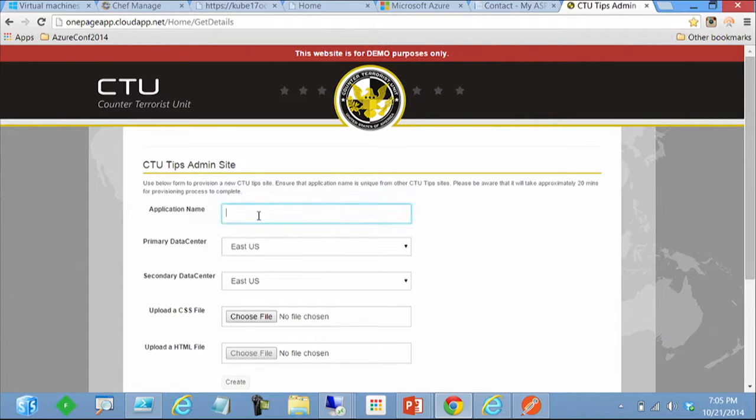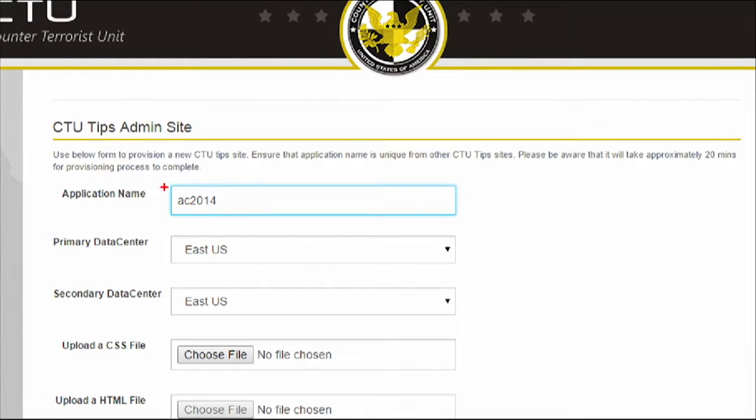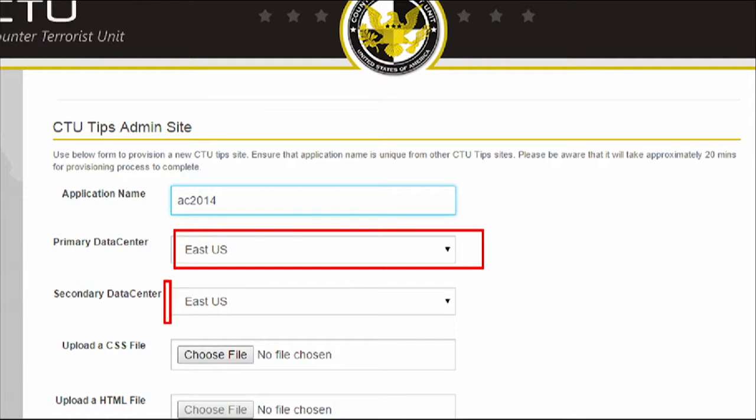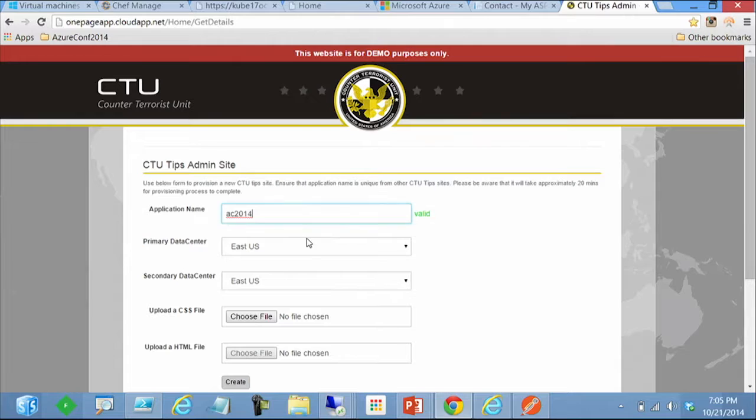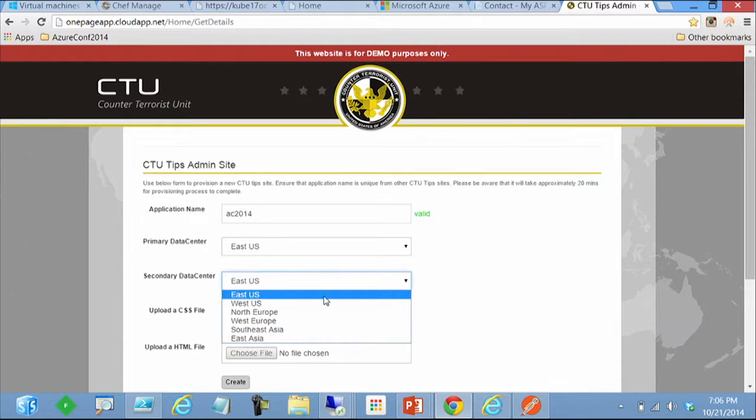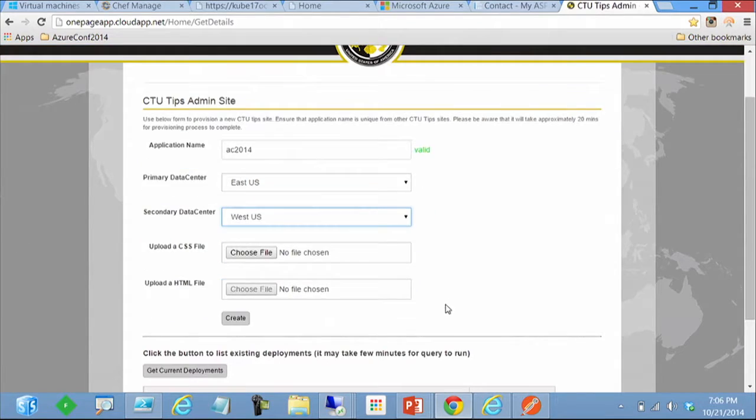I can come in here and let's just say I want to call this site AZ 2014, Azure Conf 2014. I can at this point come in and say that I want this application to be in the East Coast and the West Coast. I can just select my data centers. In fact, let me go ahead and do that. I got a check back, which means there's no traffic manager already called AZ 2014. There's no endpoint like that. So let me go ahead and select the East Coast Azure data center here. Let's just select the West Coast Azure data center here. And I'm going to leave the CSS and HTML files alone. I don't want to change this, but the idea is that you can very quickly supply that. And now let's go ahead and create this.